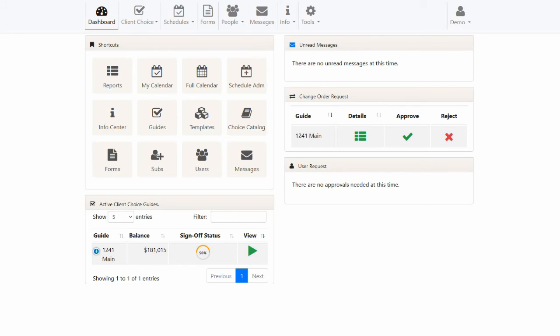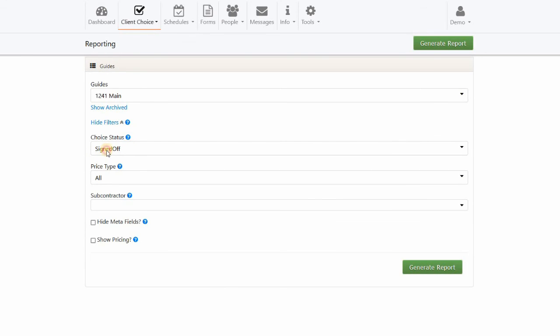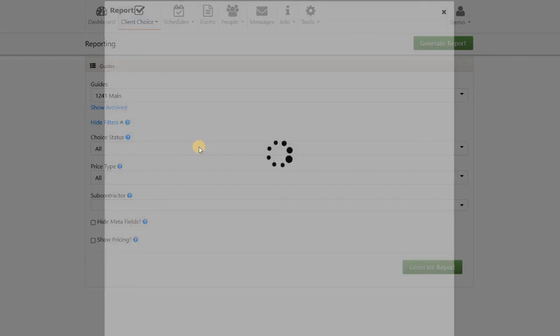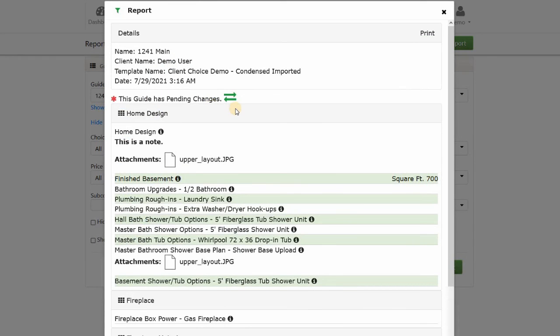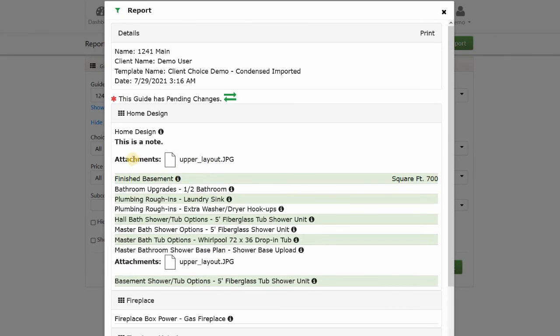So once the data has been submitted into the system, the home builder will need to get that information out. That's where reports come in. Any guides that have been submitted will be listed in here. Reports are configurable, so you can have as many different reports as you want, and you can choose what report. There are different filters that you can use, but basically once the information's in here, you can generate a report, and then any choices that have been made can be viewed in one single view or printed out.